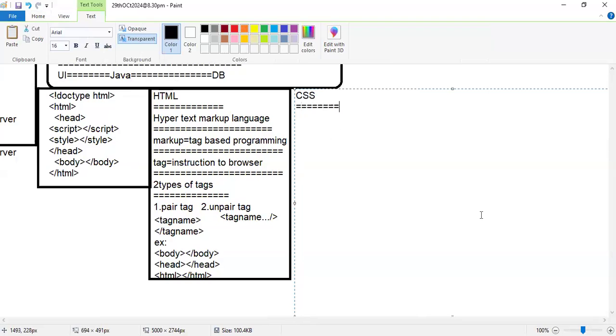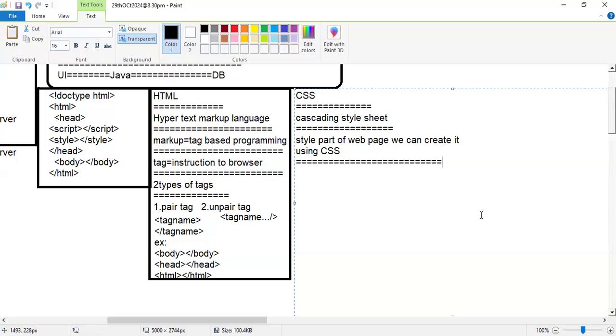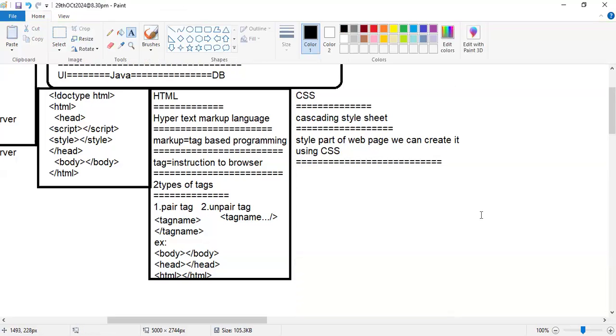CSS, here it is cascading style sheet. This is the style part of the web page. The style part of a web page, we can create it using CSS. Using CSS only, we can create mainly the style part of our application.